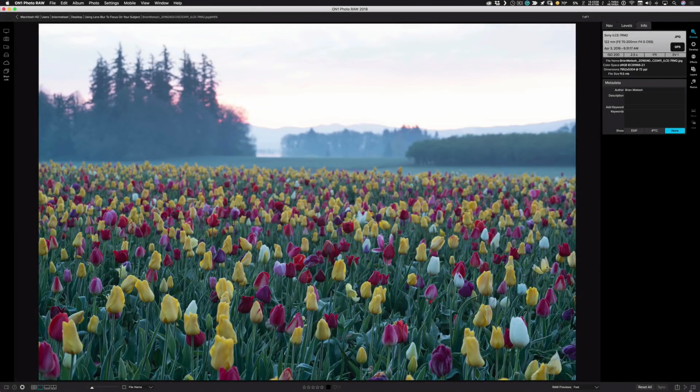In this video, I'm going to show you how you can simulate a shallow depth of field to really draw a viewer's eye to a photo using ON1 Photo RAW 2018. Now, I am using beta number 2, so just keep that in mind.